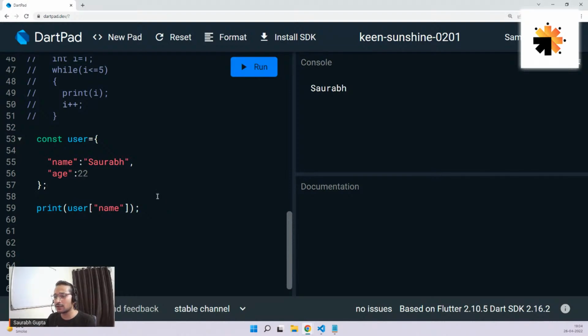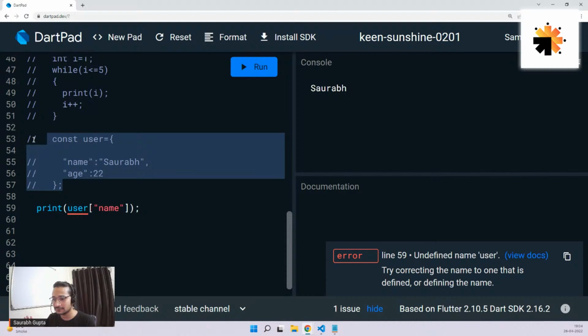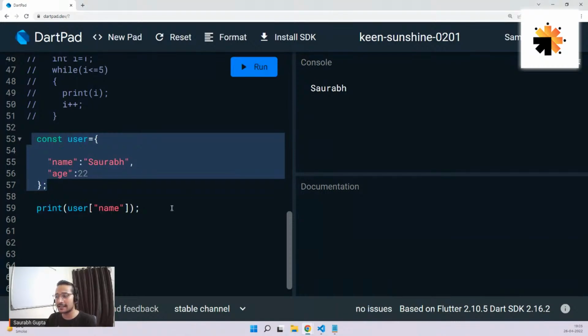Okay, how to convert the code to comment? Just select and just say control slash. That's how you comment the code. That's it. Just select and control slash to comment and control slash to uncomment, just like that.